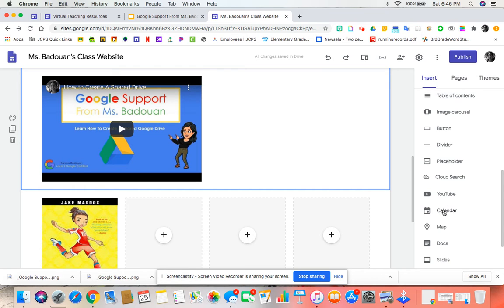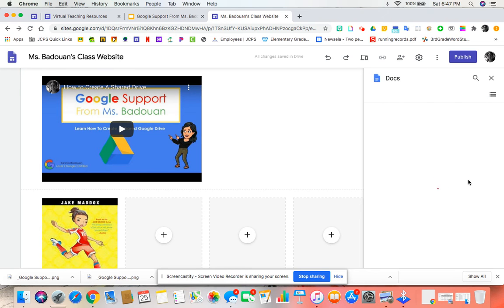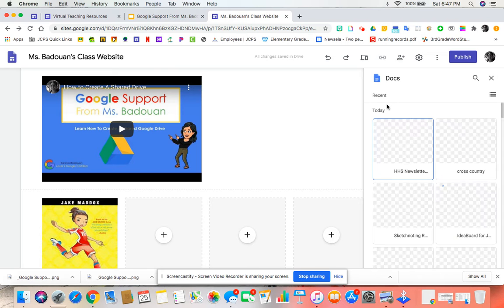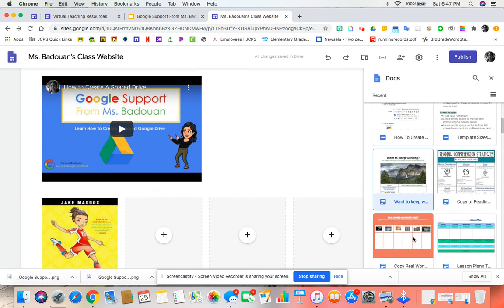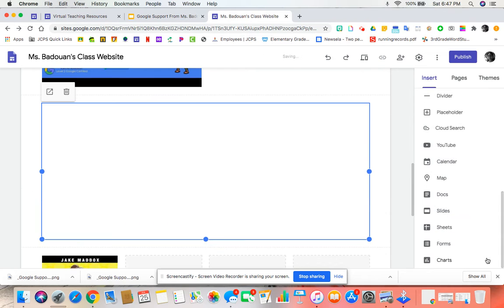Calendar is Google Calendar. So if you have a class Google Calendar, and you want your kids to be updated on what's going on in your families, you can put that in there. You can put a map. You can put any Google Docs that you have by clicking, and you will be able to select. You'll see the most recent ones will show up at the top. So let's say I really want everyone to see this one.